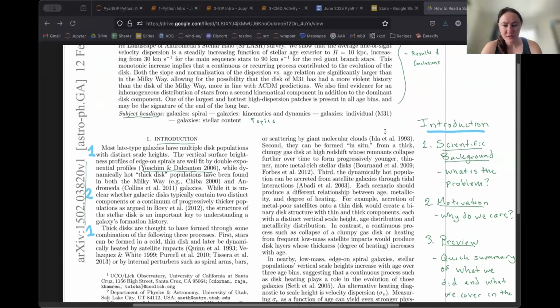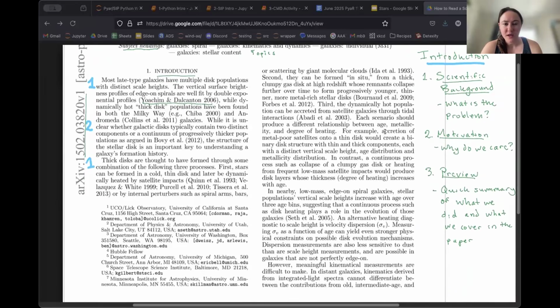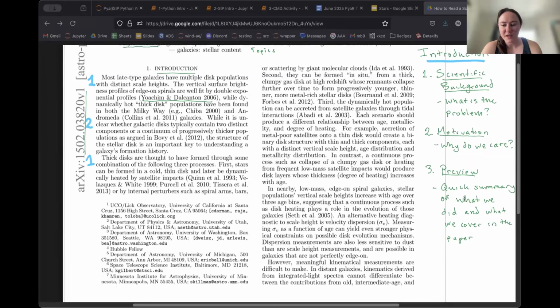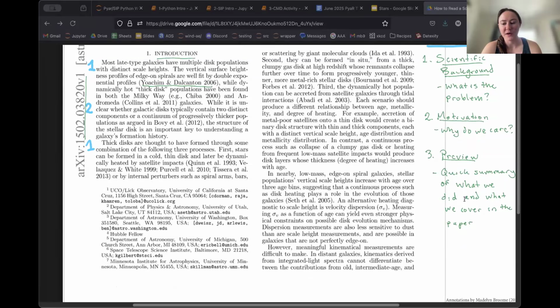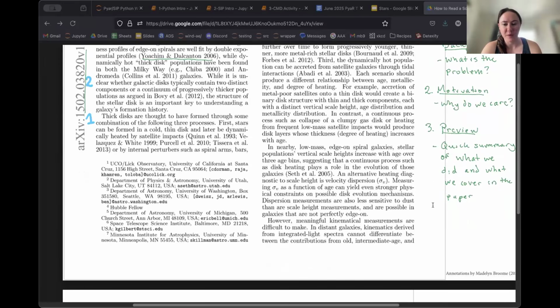In your introduction, which is this first section here, a good introduction should give you a little introduction to the scientific background. So what is the problem that they're trying to answer? The motivation is why do we care? In this case, you can read about why they care here, identified by the numbers. And then 3, they'll give you a preview, a quick summary of what they did and what they're going to cover in the paper.